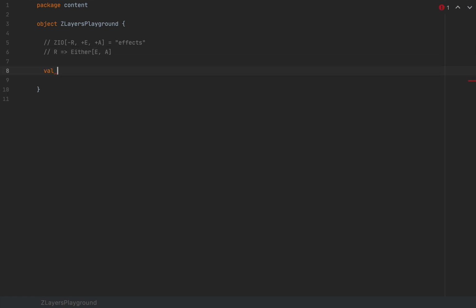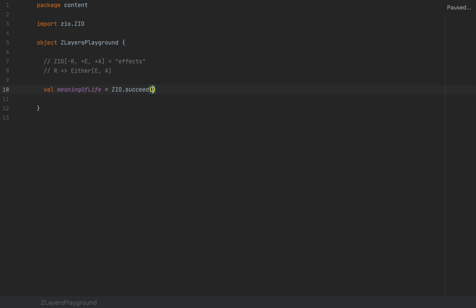I'm going to define a value called meaningOfLife. This is what I always like to start with. And you can build an instance of ZIO producing a pure value by doing ZIO, which you can import, .succeed with the value, let's say 42. So this is an effect, this is a computation producing the pure value 42.